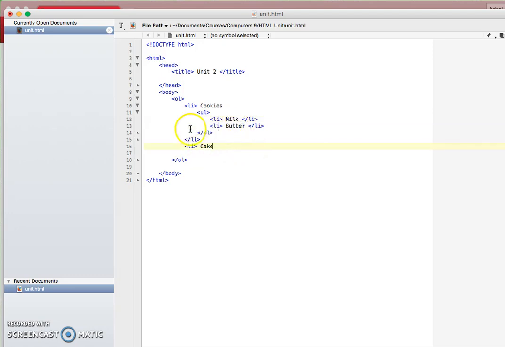So for cake, I have my opening LI. I am going to add another unordered list inside here. And what's in a cake? Well, you know, again, milk, for example. Butter, closing LI. And so then I'm going to close this UL, unordered list, and then I have to remember, close this LI from the cake.